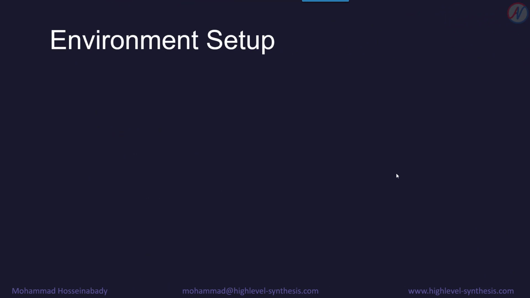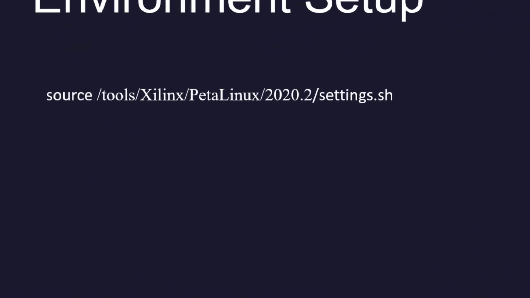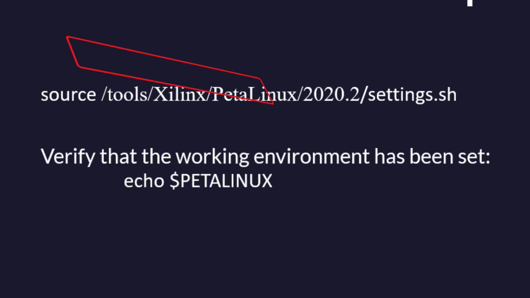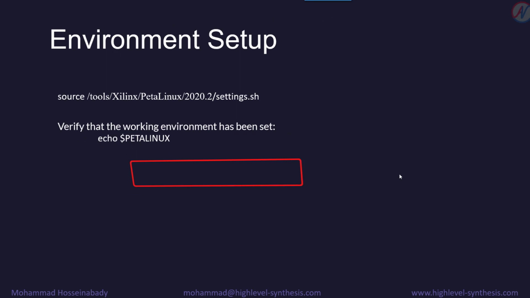To check the installation, run this command: source /tools/xilinx/2020.2/settings.sh, and then echo $PETALINUX. You should see the Petalinux path on your monitor.